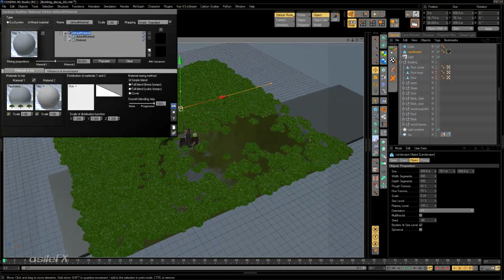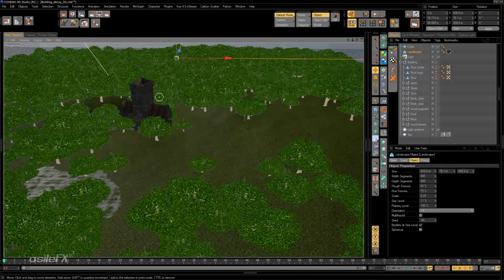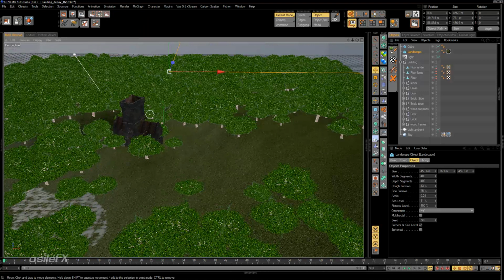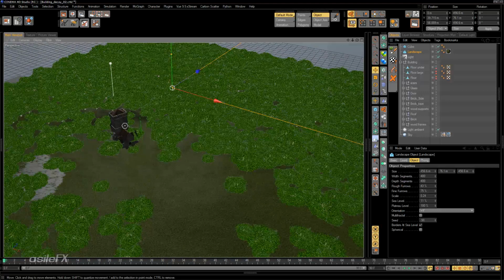But that's pretty cool. You can get a lot of control over your ecosystems with using other objects in the scene. Now, of course, it's not something that can be animated. It's not going to change your population over time, but it still gives you a lot of flexibility to work with.